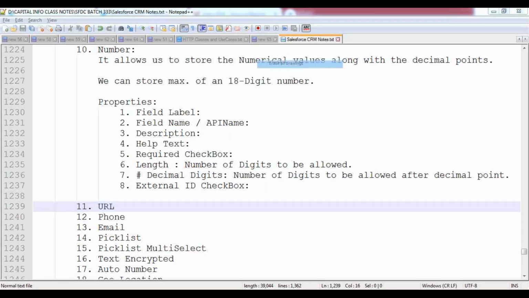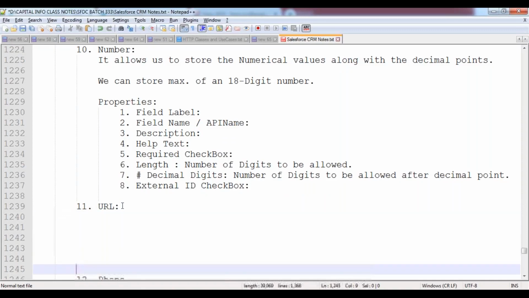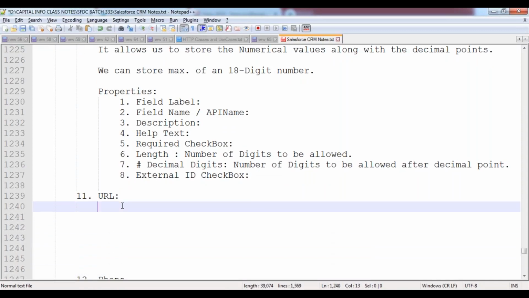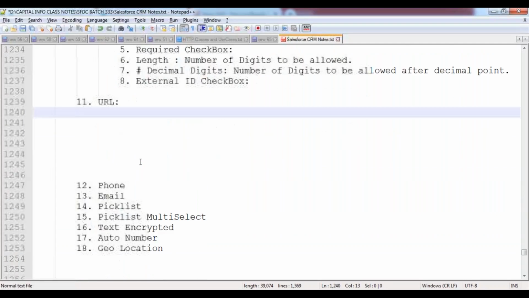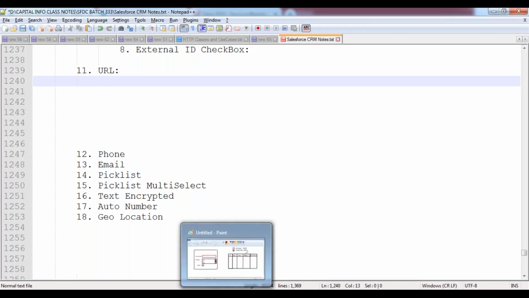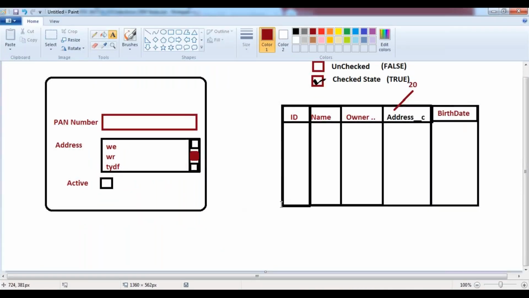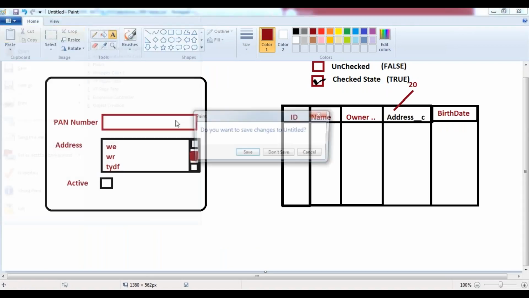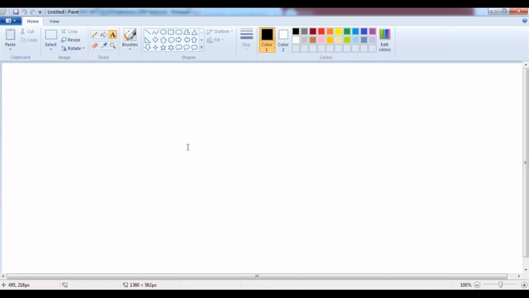Next, URL. So what is this URL data type? URL data type is used to store website names. Sometimes I want to store the website name over here. For example, let me show. Assume that I have a text box over here in order to enter some website name.